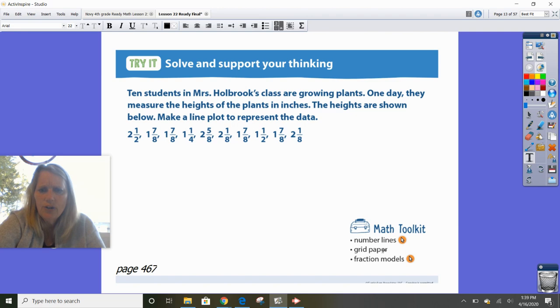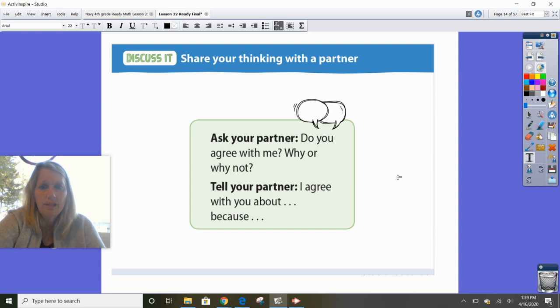Number lines, grid paper, fraction models. To do a line plot, you need to use the number line. Grid paper might help you if you have that or want to print some out. But pretty much the way we did it is the way that's going to work for line plots. Some people will do maybe like a tally chart at first, but if you're going to do a line plot, you'll need to do what we did.